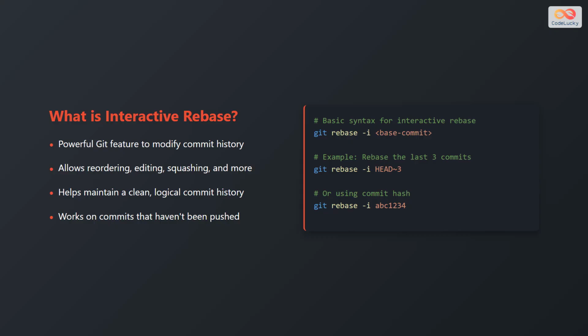Now let's look at some basic syntax. The basic syntax for Interactive Rebase is git rebase -i, then the base commit. For example, to rebase the last 3 commits, you would use the command git rebase -i HEAD~3. Alternatively, you can specify a commit hash like so: git rebase -i ABC1234. This tells Git to start the Interactive Rebase process from that commit.